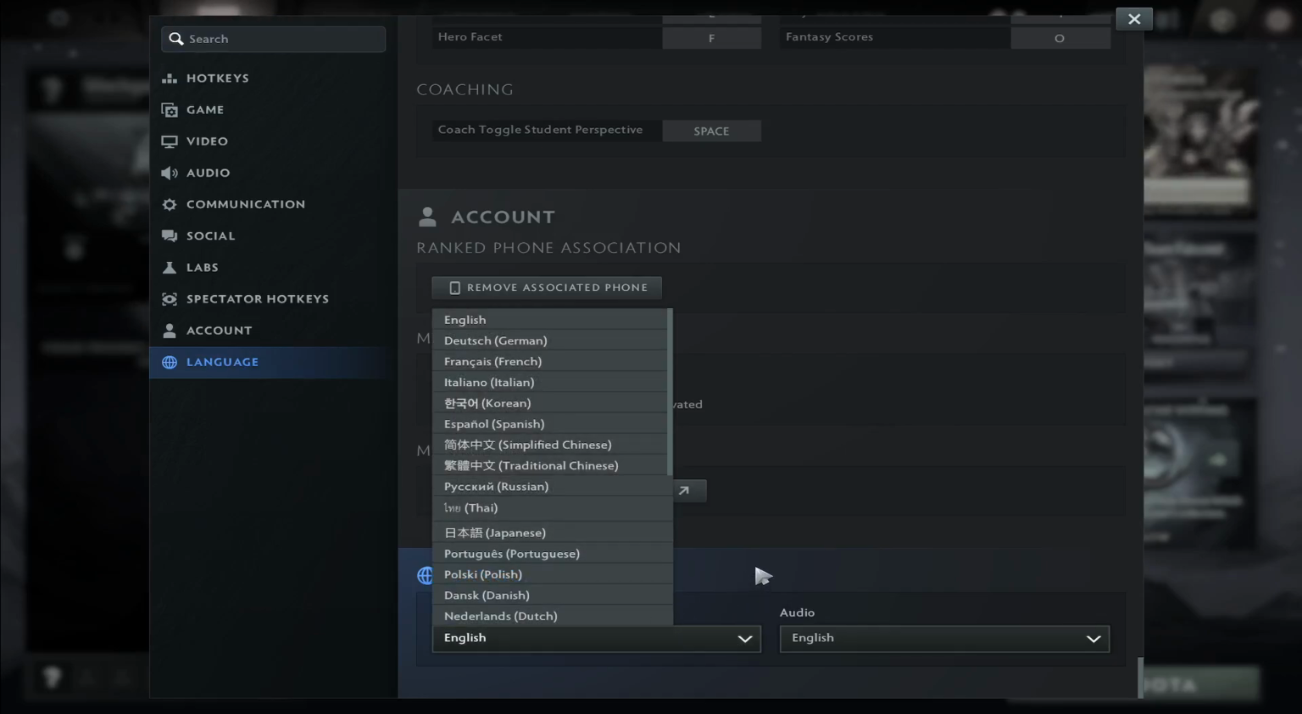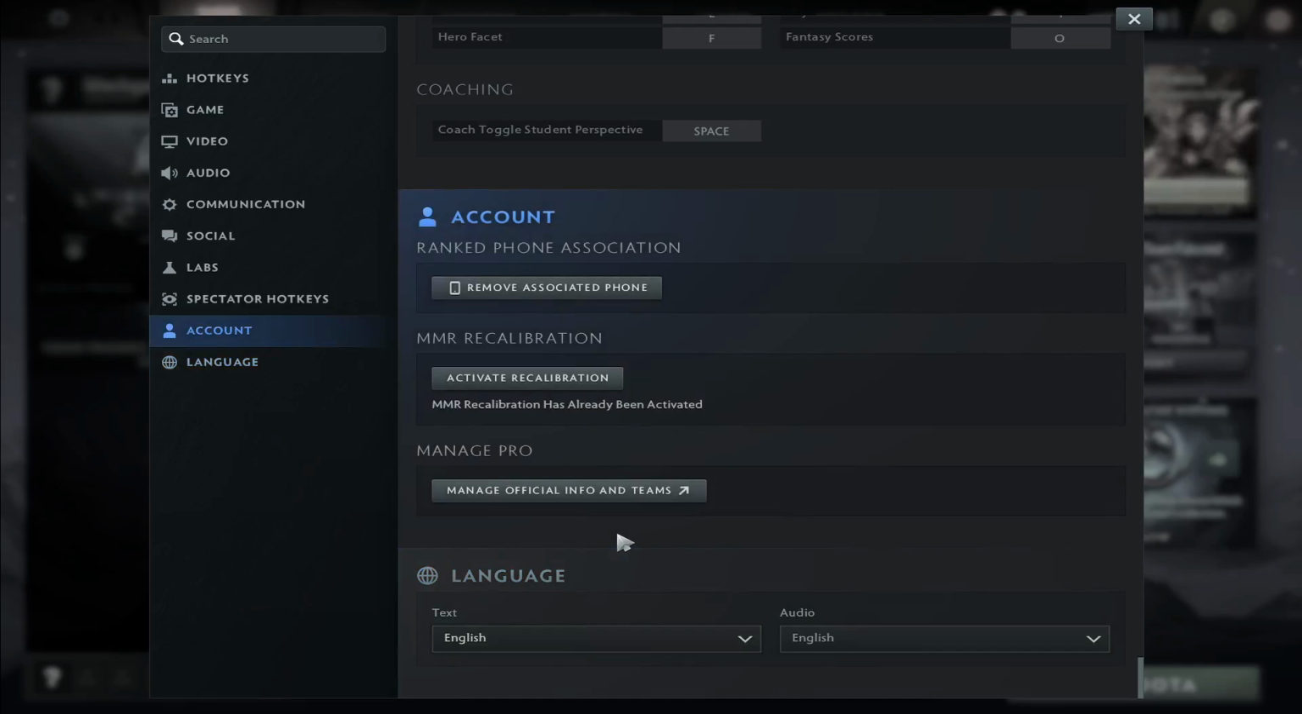So there you have it. That is how easy it is to change the in-game language on the Dota 2 game.